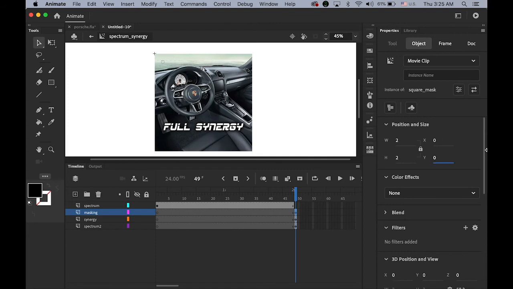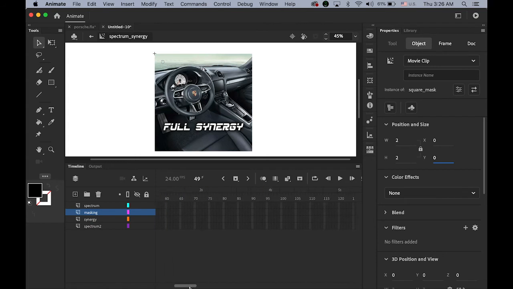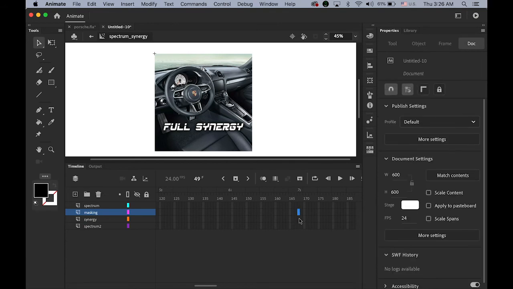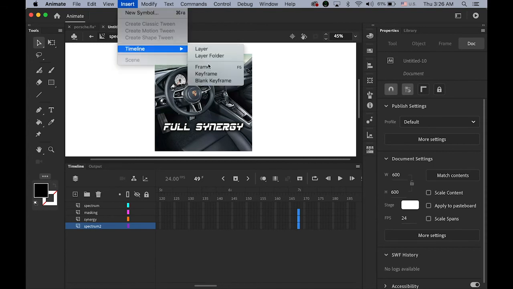Now we're almost there. So I'm going to give about 5 seconds after this. So at the 7-second mark, highlight the 7-second mark frame on the bottom 3 layers like this, except the very top layer. Then insert, timeline, and frame.